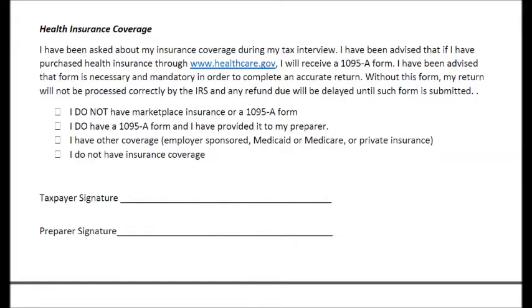I do have a 1095A form, and I have provided it to my preparer, or I have other coverage like Medicaid, Medicare, or private insurance, or I do not have insurance coverage. And while I realize there's no penalty this year if they don't have insurance coverage, this indicates that we've had the conversation and that we have asked these questions with the taxpayer. And then they sign it, and also the preparer signs it. If it's a joint return, either the taxpayer or the spouse can sign. I'm fine with that. And then the preparer signs it.